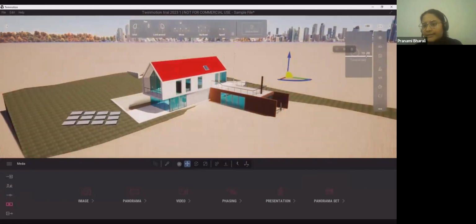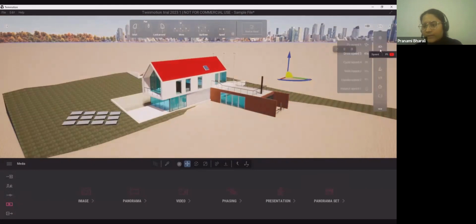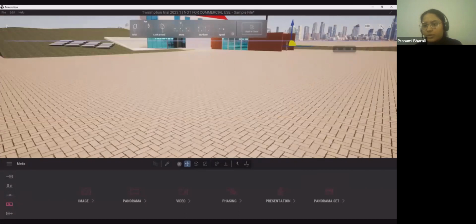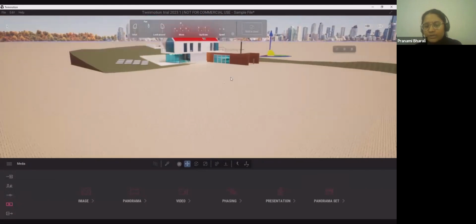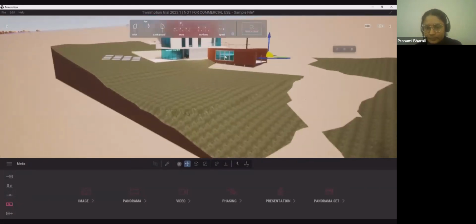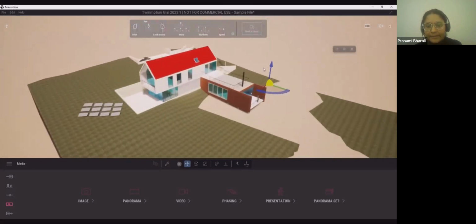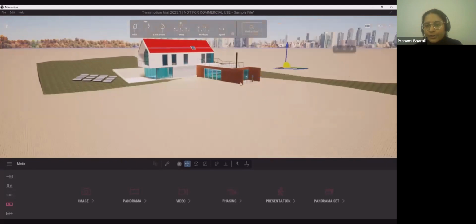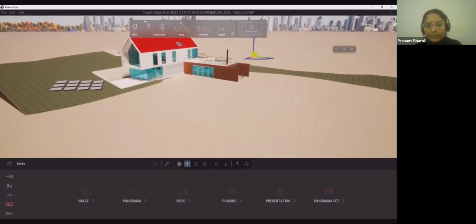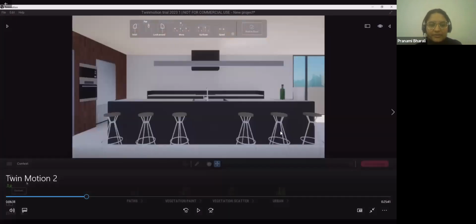Okay, then we have the different options of flies and everything, right? So pedestrian mode, maybe drone mode you want, right? Any mode that you are using, you can view your project accordingly. Next we have different plans, sections, elevation. It will be coming there. So this is the basic interface, I would say.